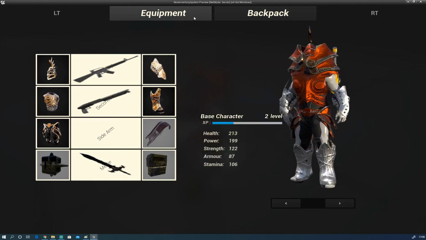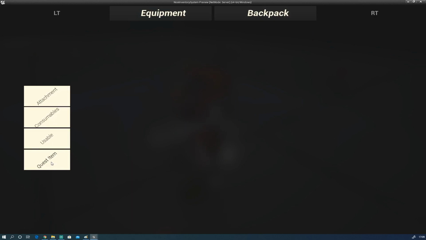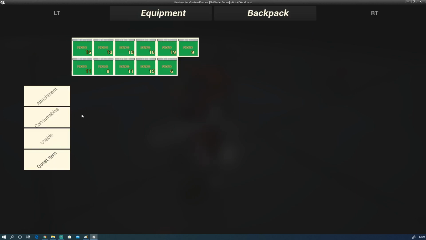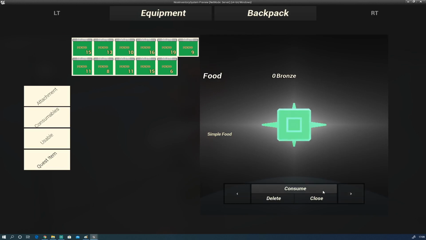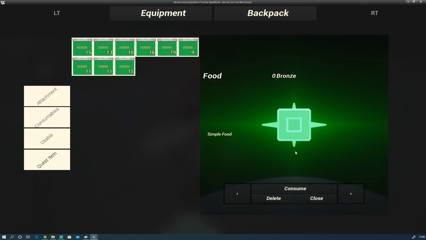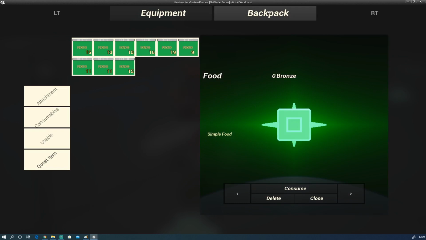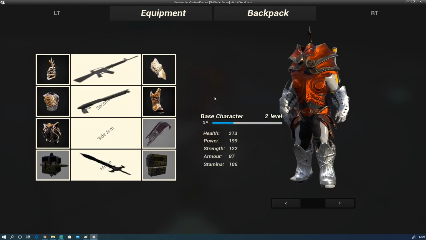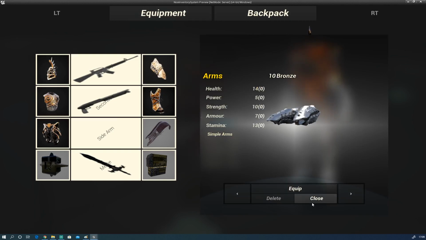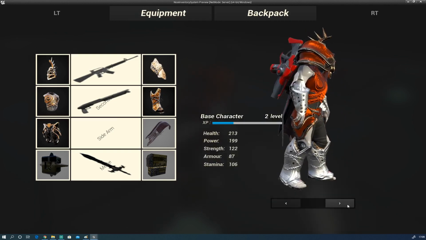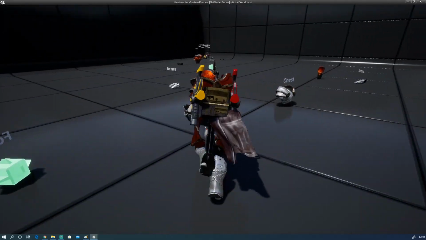So here are all the equipments. If you go to the backpack, you see you have attachment, consumable, usable, and quest items. So let's say, for example, consumables, we have the foods that I collected earlier, and you can investigate, consume, delete, obviously, and close. So this is what the backpack is doing. What else do I want to show you here? I think that's it really, for the interface and the using.